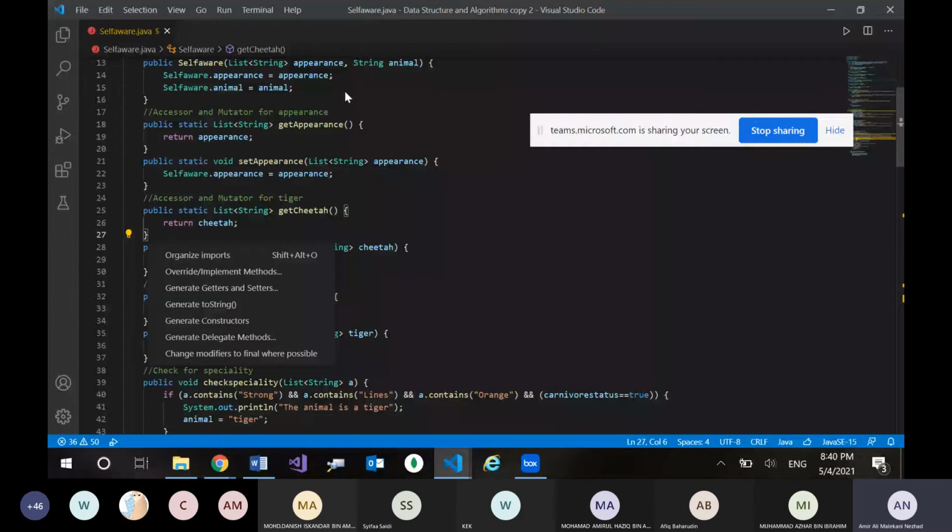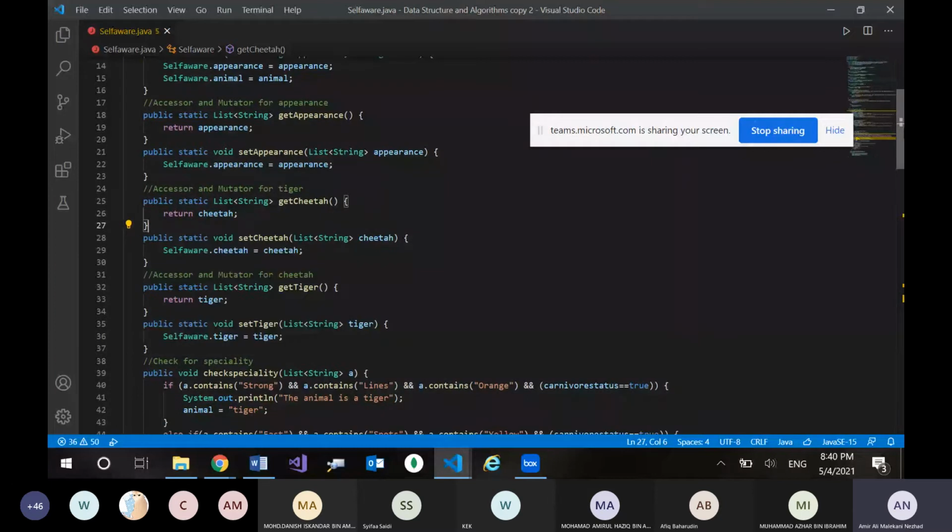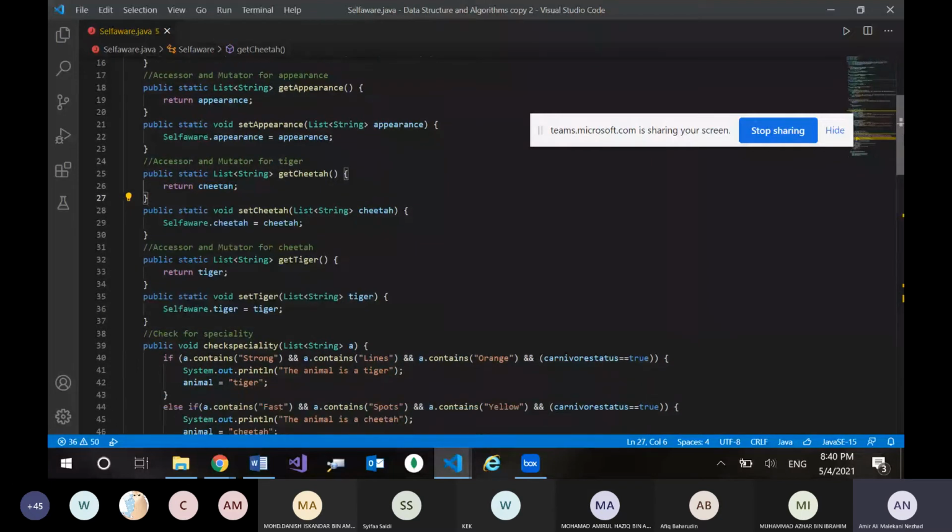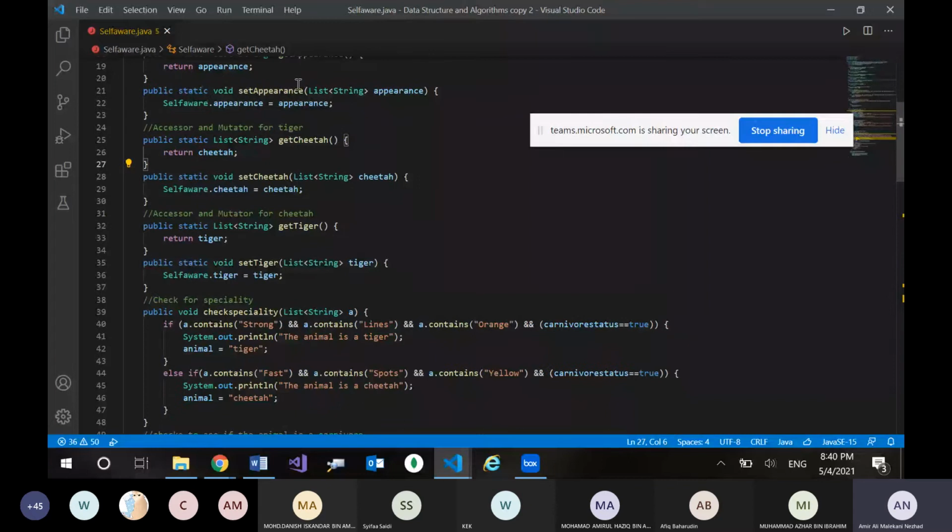You can use it for constructors too, but this is for the default constructor. You can also change it, okay? So that's that. Something that you're going to use a lot if you want to write programs fast, okay? So we have the setters and getters for appearance, cheetah, and tiger, okay?